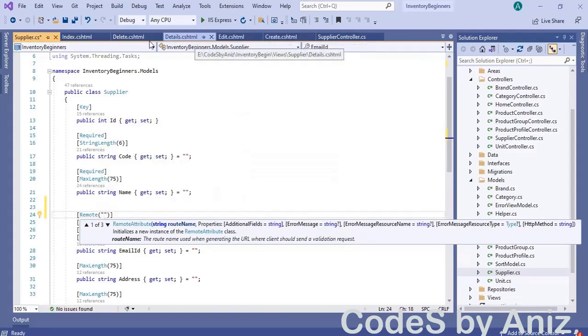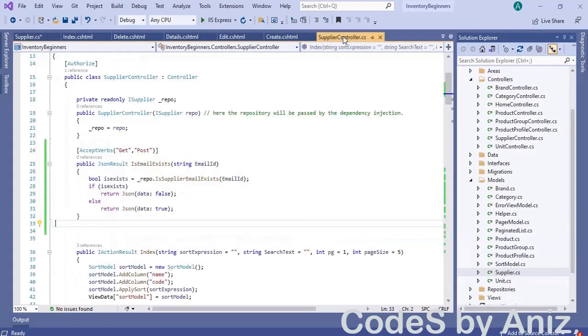Then in this remote attribute, inside the parentheses, add the name of the method which needs to be called to check the uniqueness of the email ID. In our case, the method name is IsEmailExist. So add IsEmailExist as the first parameter of the remote attribute.